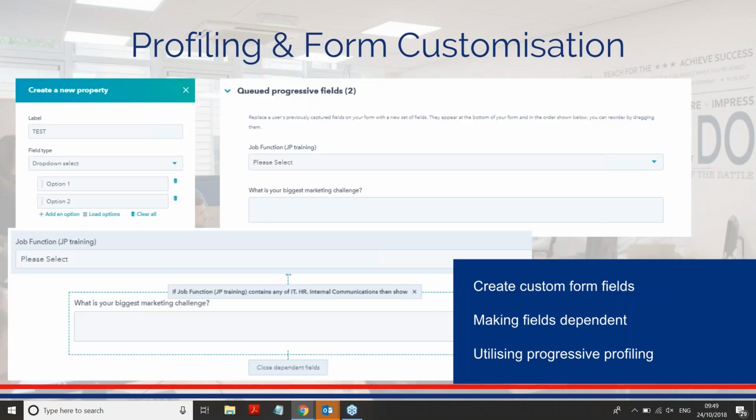Perfect. Sorry, I just realised I missed a slide there. Another thing you can do as well is make your fields dependent. So if someone gives a particular answer, you can serve them another question just to find out a little bit more, honing things a bit more. So yeah, it's very useful.